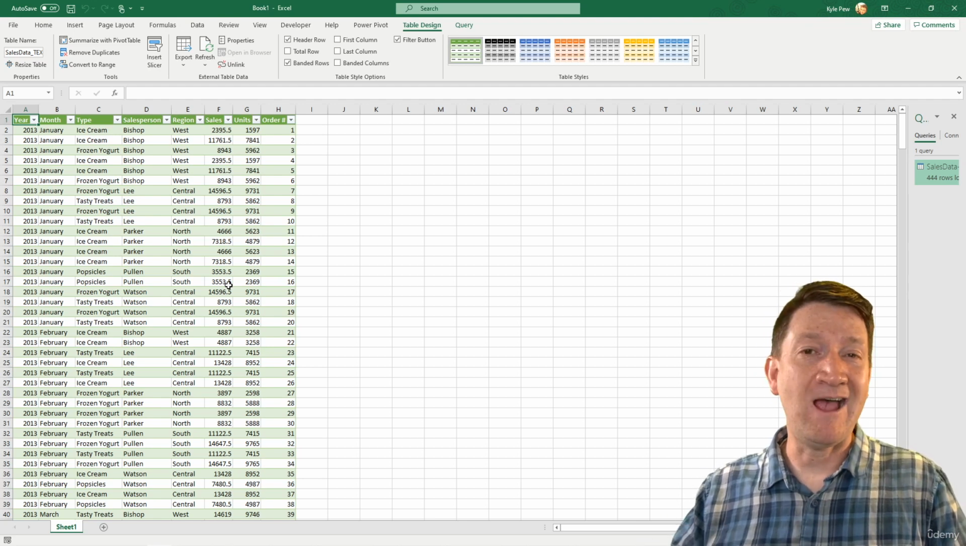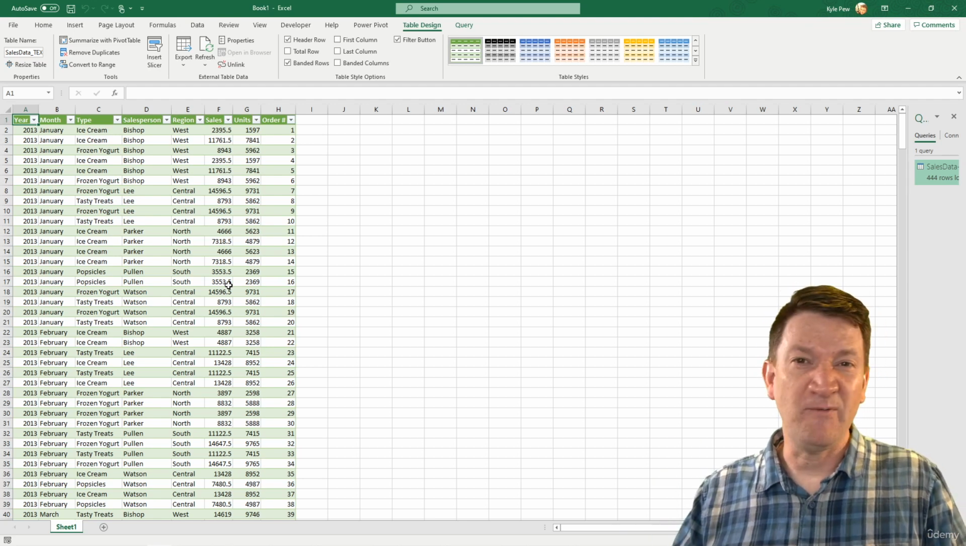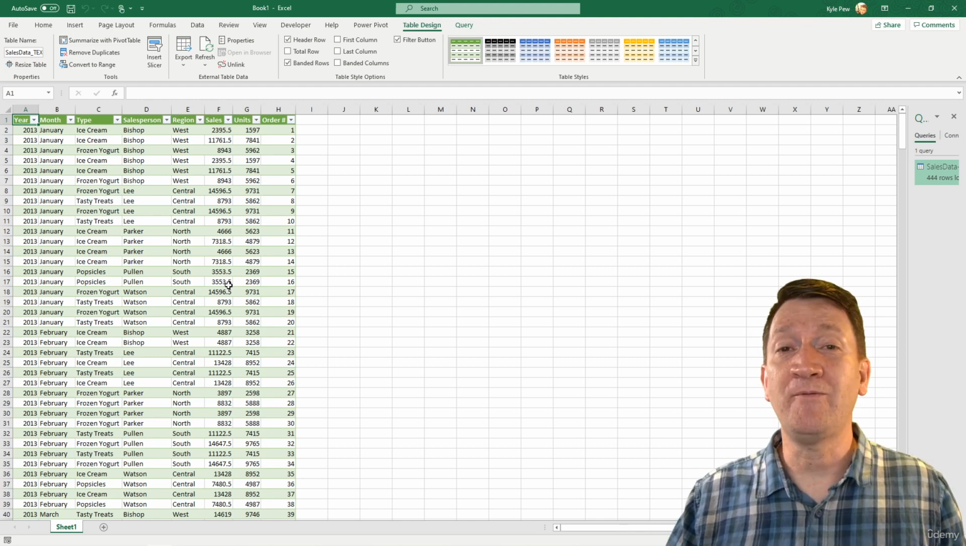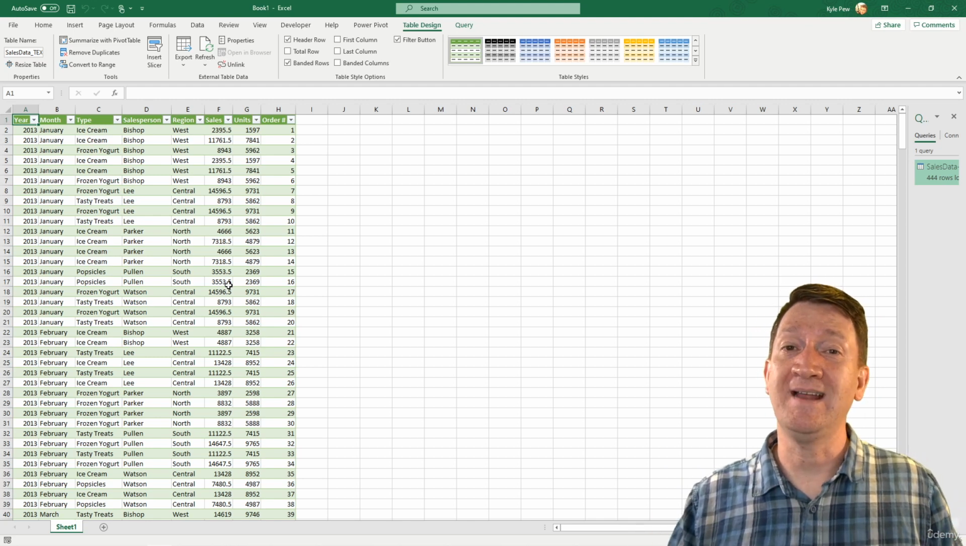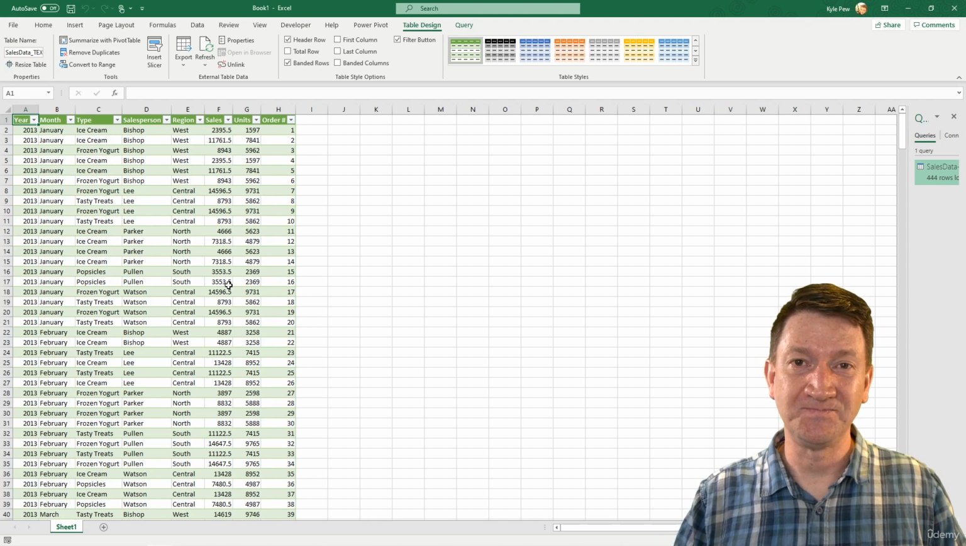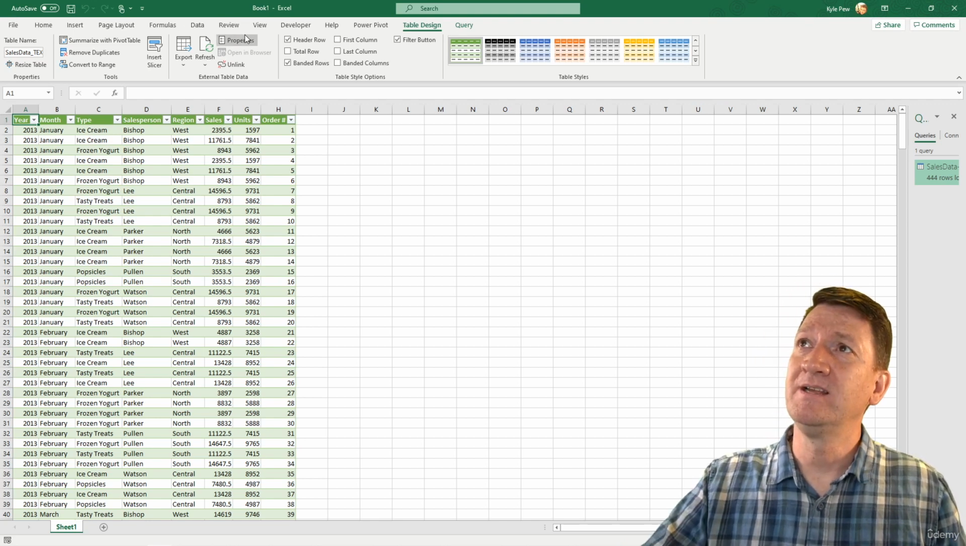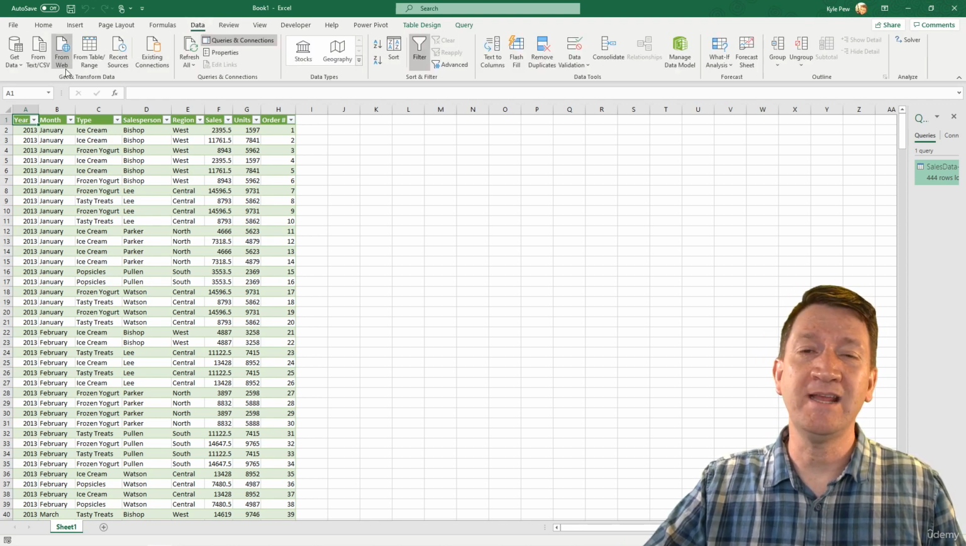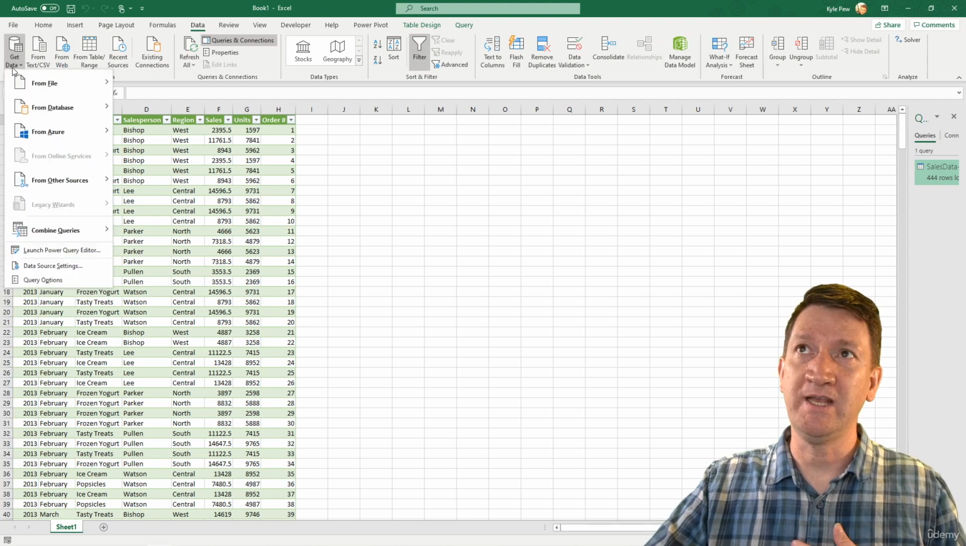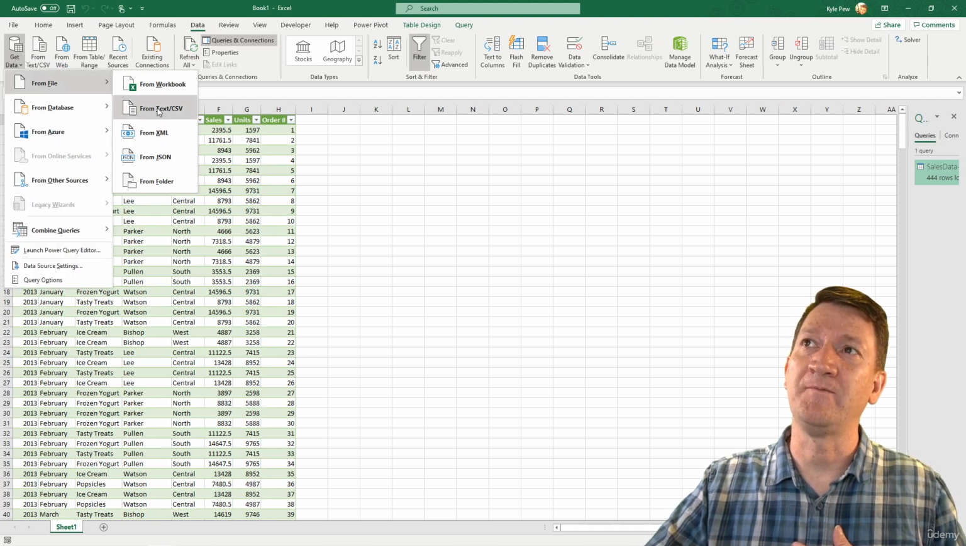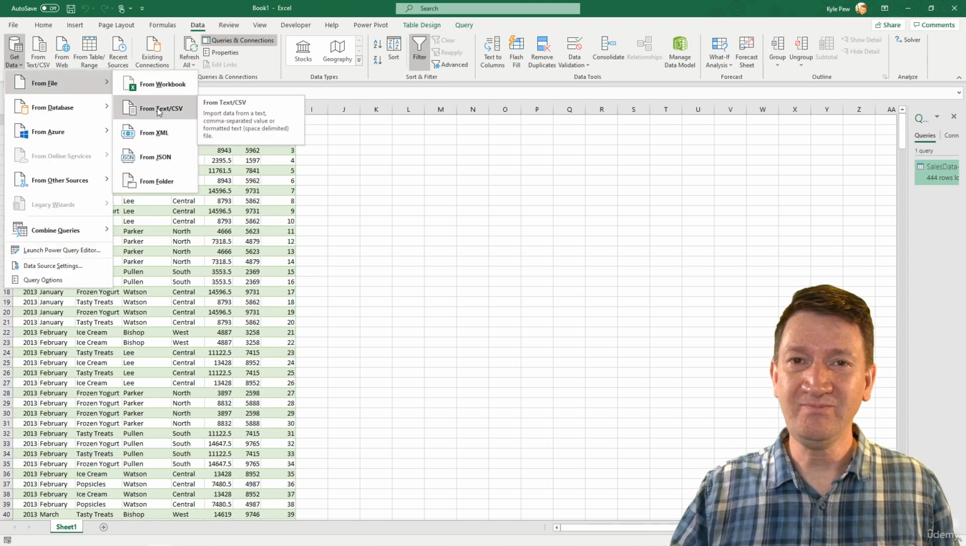So now I can start calculating it, sorting it, filtering it, creating pivot tables, whatever I need to do, all based off of that text file that we saw earlier. So try this out. Again, it's on your Data tab, underneath Get and Transform. I went to Get Data, From File, and From Text CSV. Try it out.